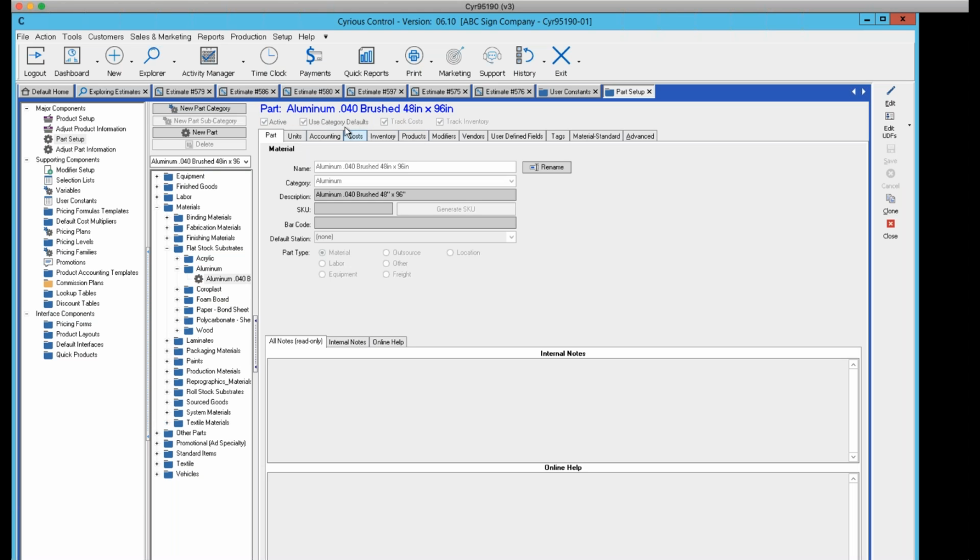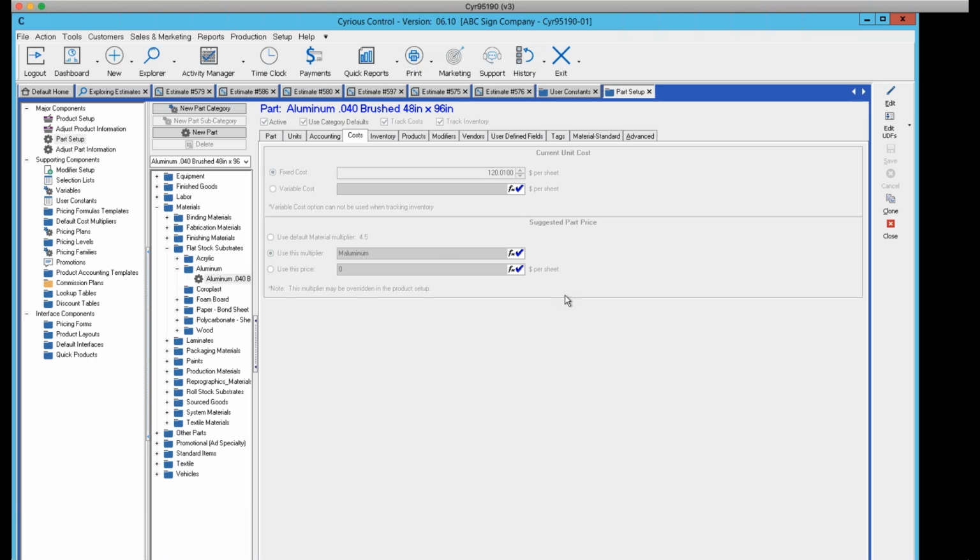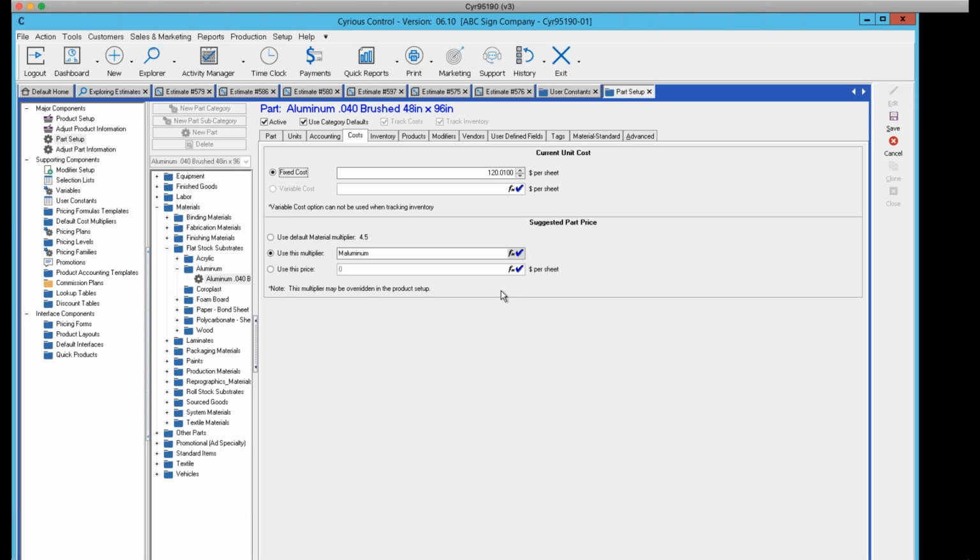And then we're going to look at the cost tab, and I'm going to get into the edit mode so you can see it a little bit better. We're telling it that we're using a custom multiplier, and the name of that user constant is M aluminum. So if I had 5 or 10 or more aluminum parts in that category, the efficiency comes around by using the user constant and applying that to each of the parts the first time, one time.